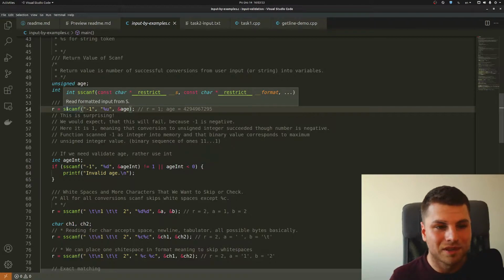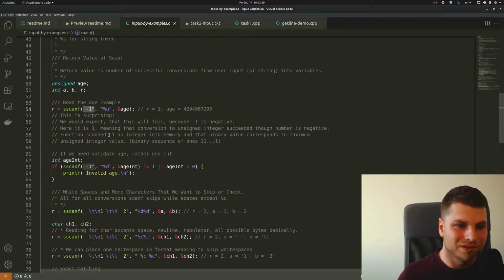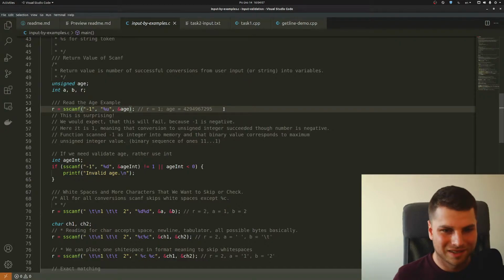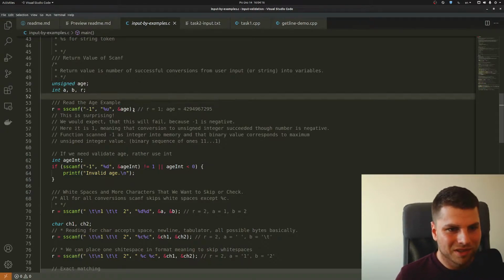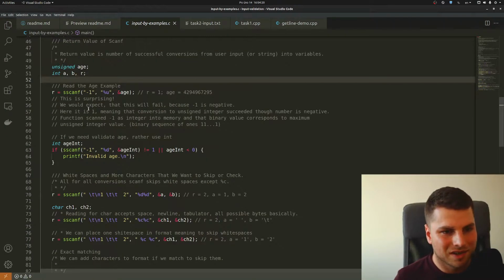The actual scanf reads from the input, right? But sscanf reads from this string, which is the first argument. So I decided to use this function instead, because now I can have the input nicely in the code and make these nice examples.